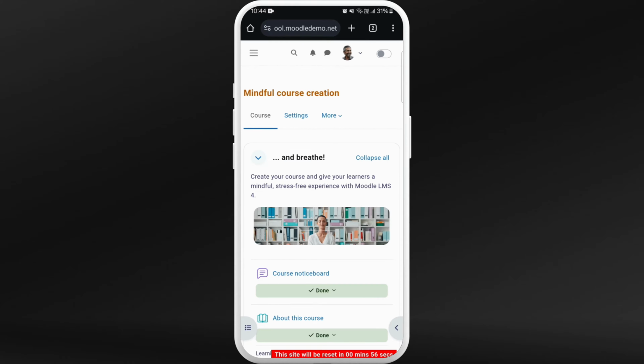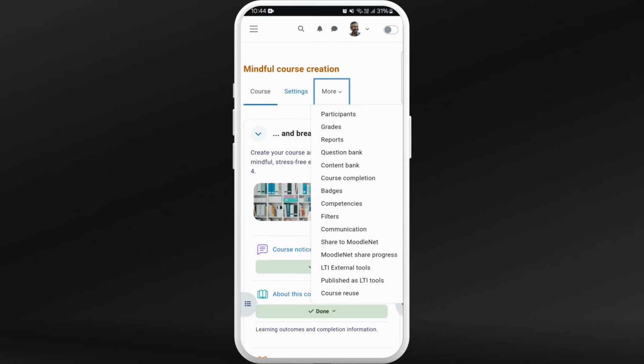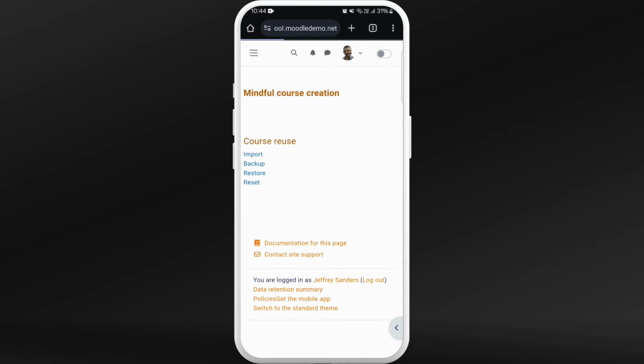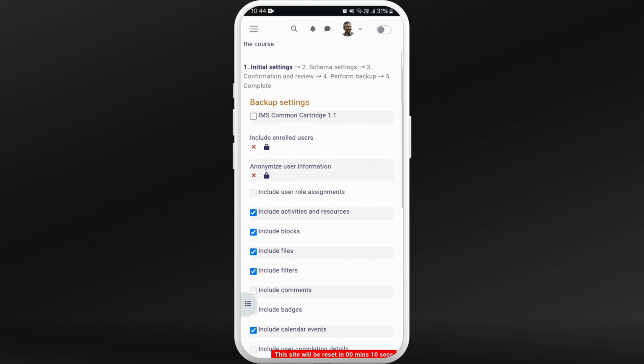Once you're in the courses page, here you can see the More option. Tap on it. You'll see a drop down list. You can see course reuse option at the bottom. Tap on it. Here you can see the option Backup. Tap on it. You can go over these settings.